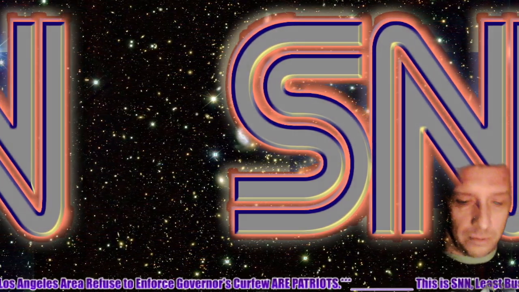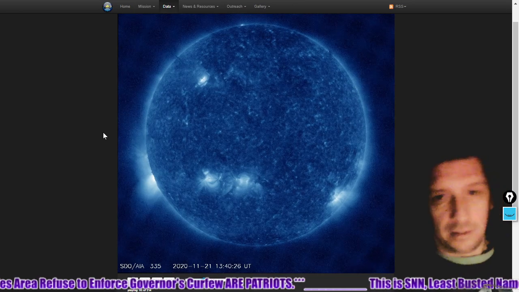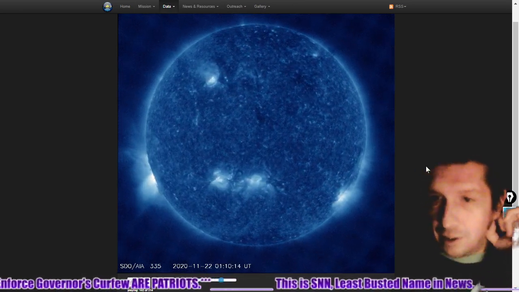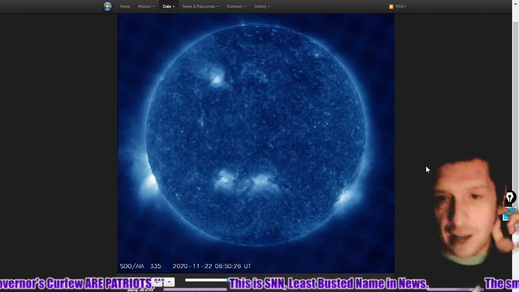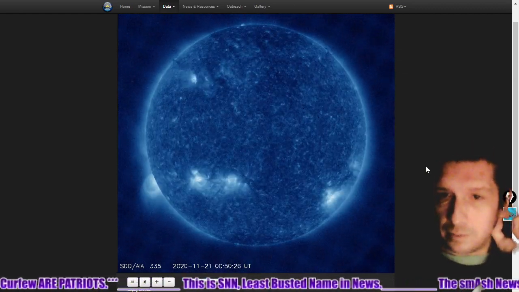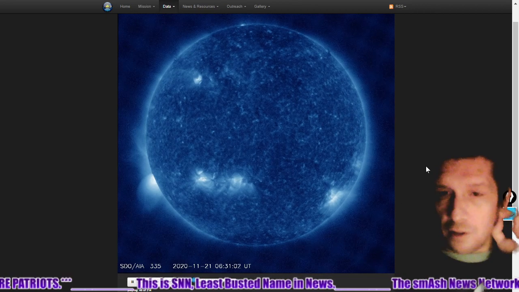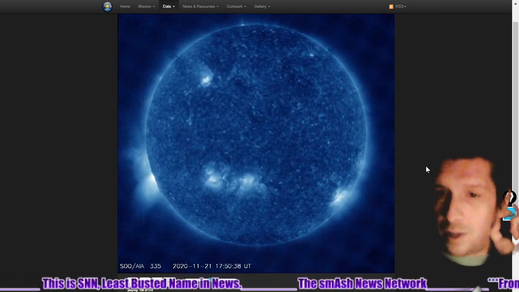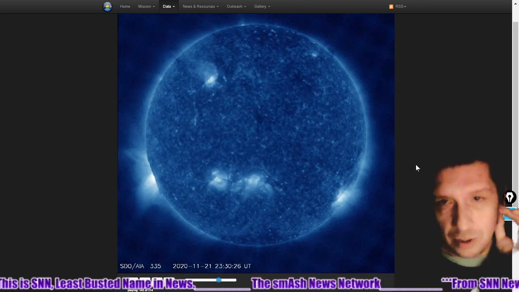First thing we're going to do is take a look at the sun in 335 angstroms. One of the ionized iron UV emission spectra. These are the frequencies of light that certain ionic states of iron emit when heated up to very high temperatures.